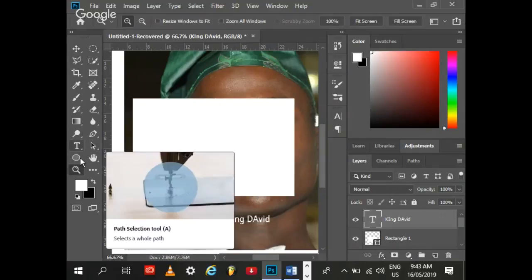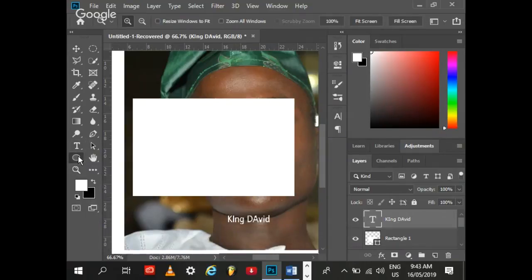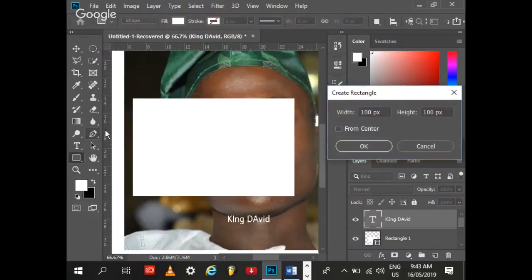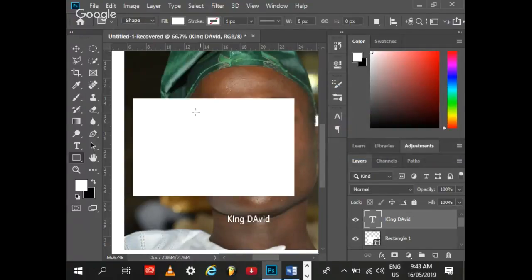What else? So basically, with these tools I've shown you, you can edit an image in Photoshop and create a little flyer for your work.